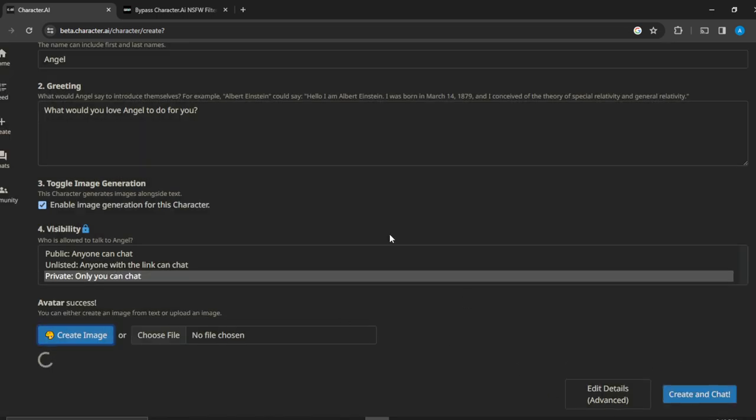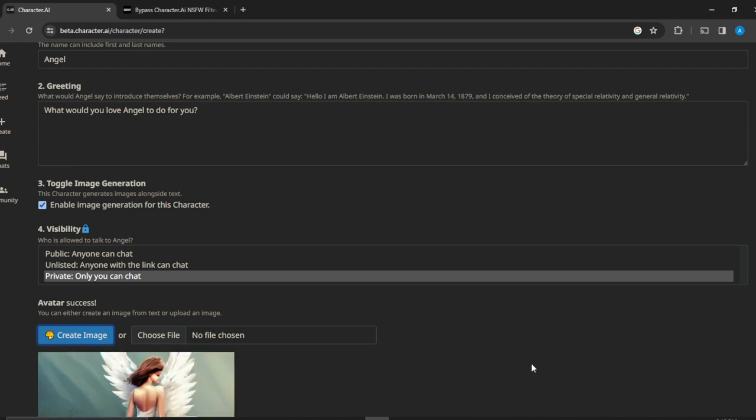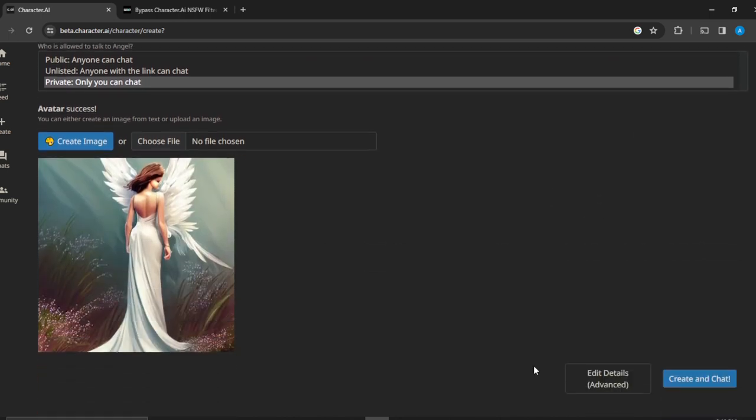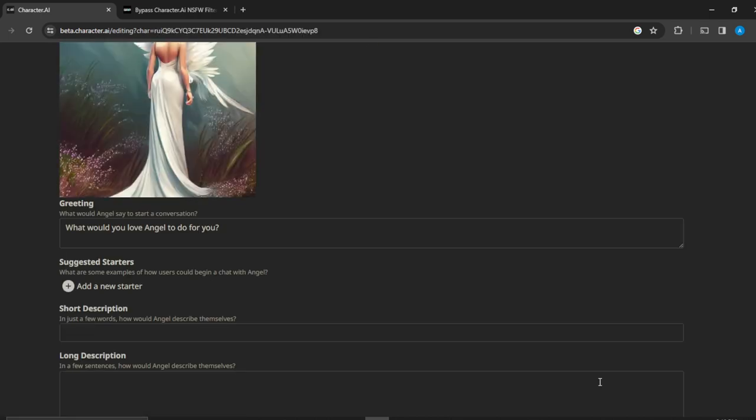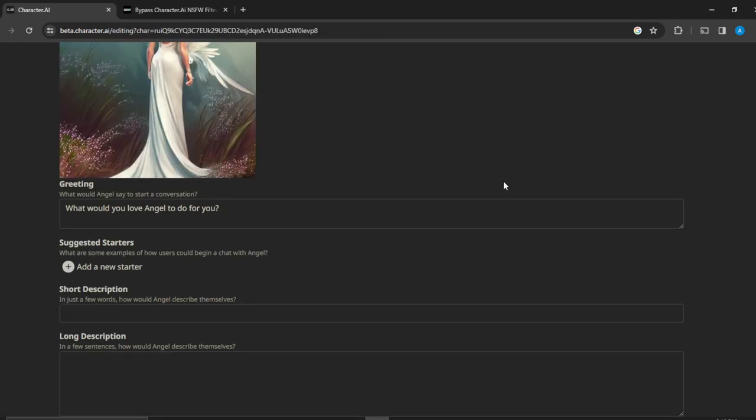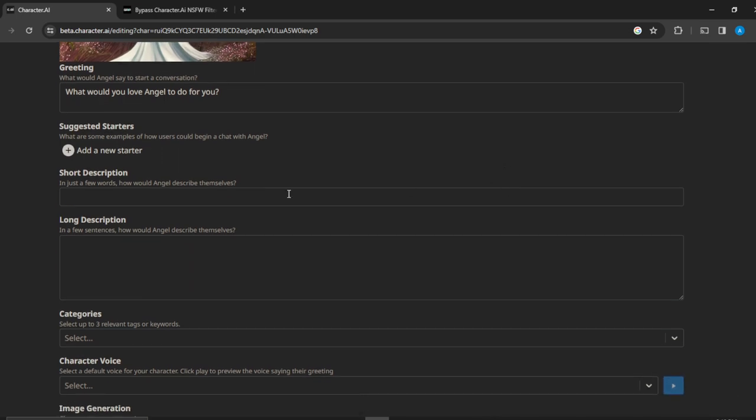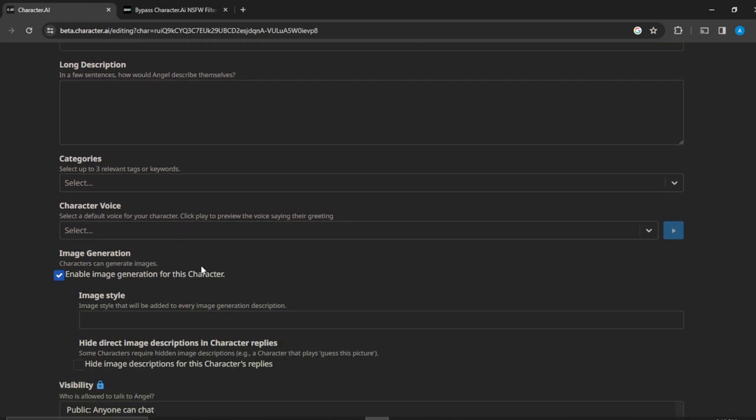All right, so the next is edit details advanced. So you can see that picture has been set, so we can now go ahead and click on advanced settings. So here you're going to see others. So suggested status, add a new status if you want to. What are some examples of how users could begin a chat with Angel? You can do that if you want to. Add a short description, just a few words on how Angel would describe themselves. You can add a short description or long description. And then the categories and also relevant tags and keywords.